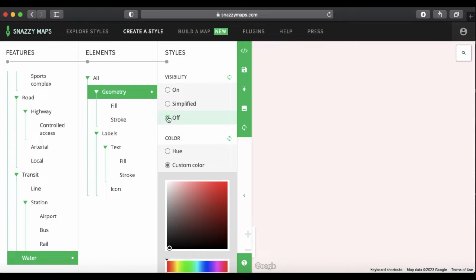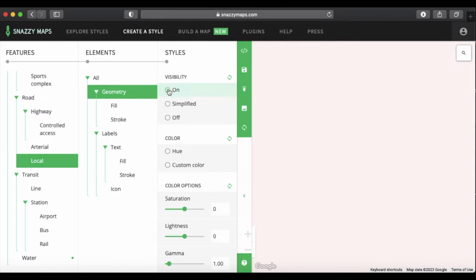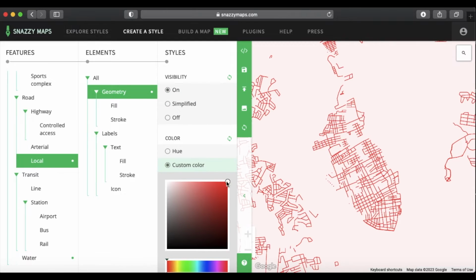We're now back to just having that white land. Again, exactly what we want. We're now going to go over to roads. And when you go to roads, we're going to go down to local. You'll then click on geometry and turn them on. We're going to give it a custom color, and we're going to give our local roads a black custom color.